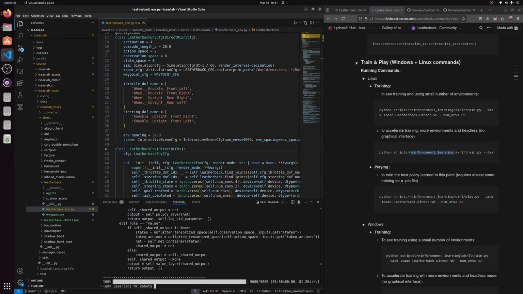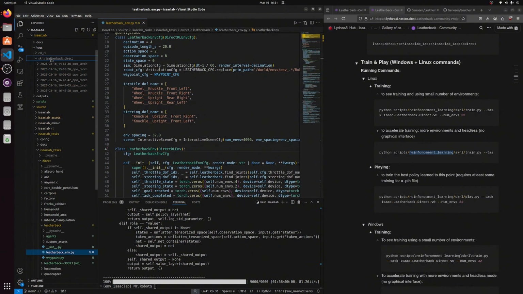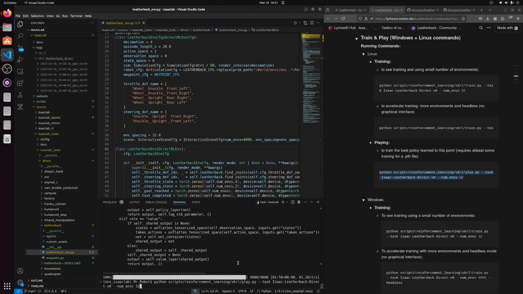Once we finish training, you should see some files in your logs, skrl, and these are your models that were trained. Let's go ahead and verify that we can play with the models that were trained. We'll copy the one script underneath playing with 32 environments. Let's go ahead and load.